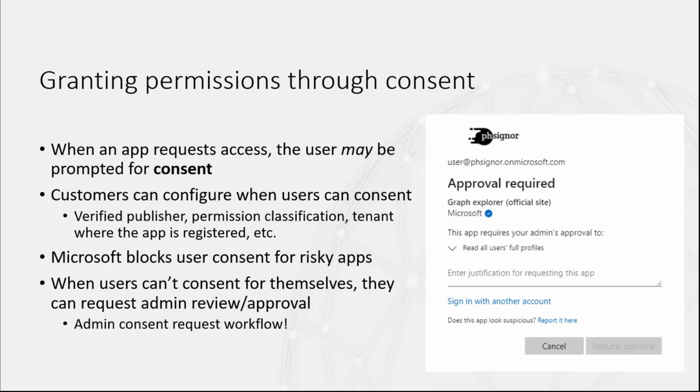In addition to the customer settings, Microsoft will step in and in certain situations just say, you know what, even if the user would be allowed to consent, we're not completely sure about this app, and so we're just going to disallow user consent and make sure that we go get an admin in front of this to take another look at this application.